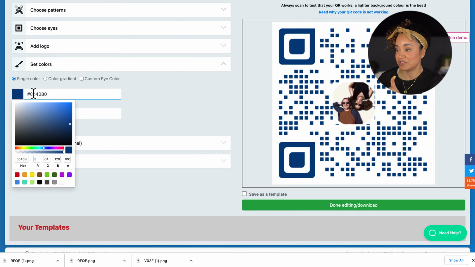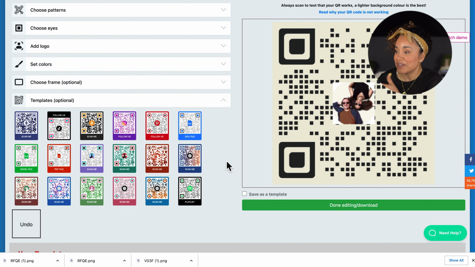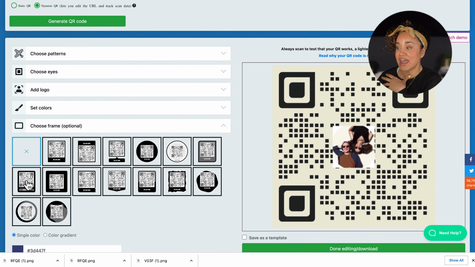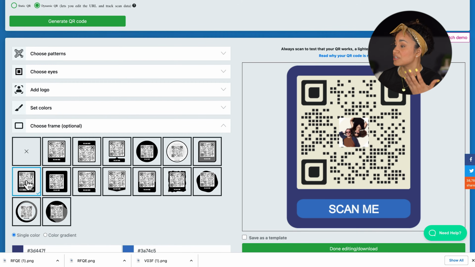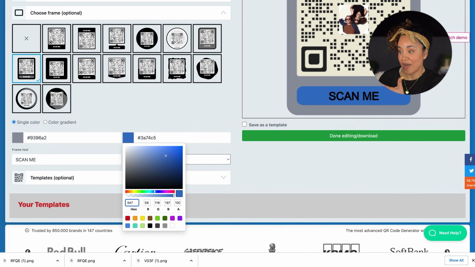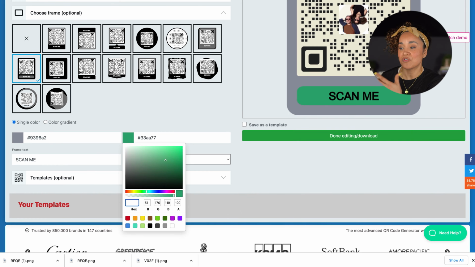You can also change the color of your pattern for one of your brand colors and the background color as well. They also have templates you can choose from, and you can add a frame to your QR code and customize it with your brand colors as well and add a call to action. You can even change the color of your button. I'm going to change mine for one of our brand colors. You can change the scan me for sign up, follow me, or whatever your call to action is.